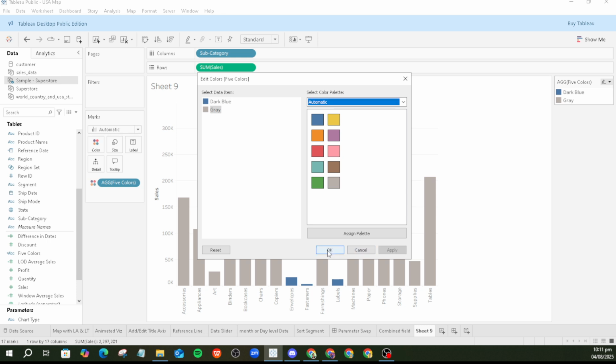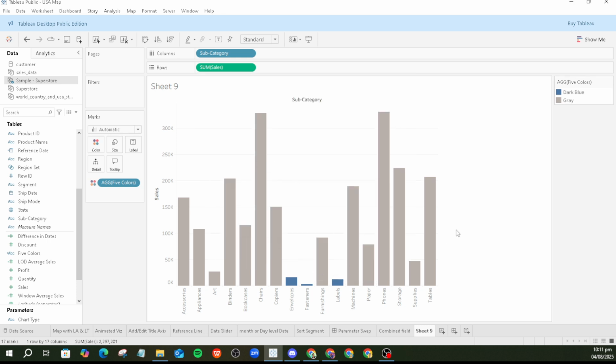That wraps up our session today on crafting custom color scales in Tableau. By following these steps, you can personalize the aesthetics of your data visuals and make your reports more compelling.